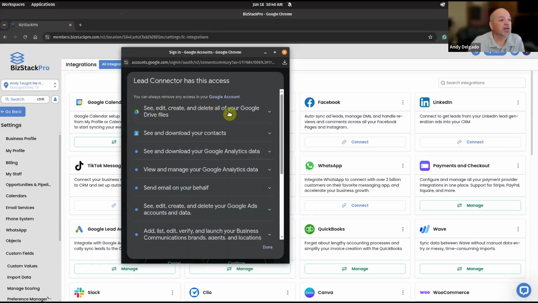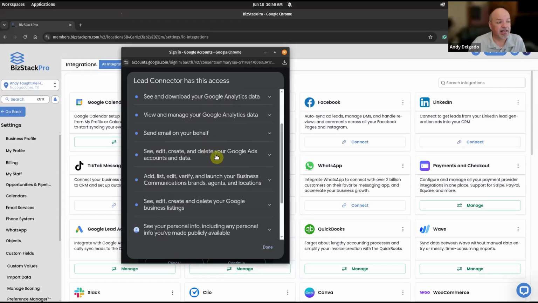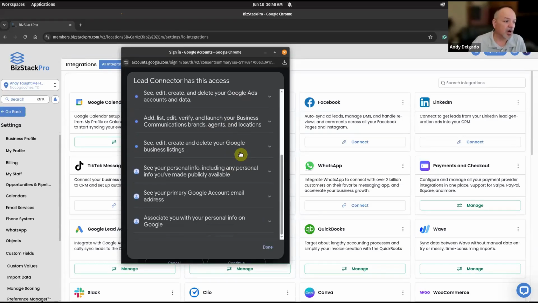Let me look. So it's going to interact with Google Drive. It's going to interact with my contacts, Google Analytics data. Now, we haven't started that yet, but as we continue the Andy Taught Me How 5-page website builder series, we will connect to Google Analytics, Google Webmaster Tools, and all the things. I'm giving LeadConnector the permission to send email, to create Google ads for me, to do all of these great things. And you can change any or all of these to not or allow.